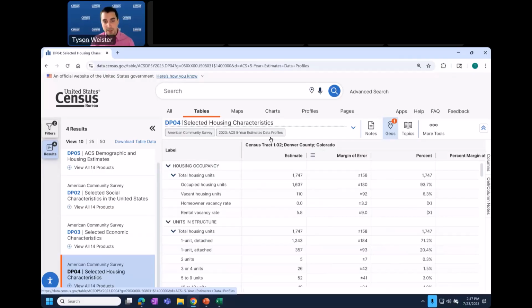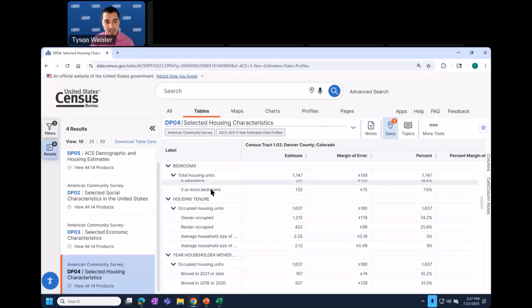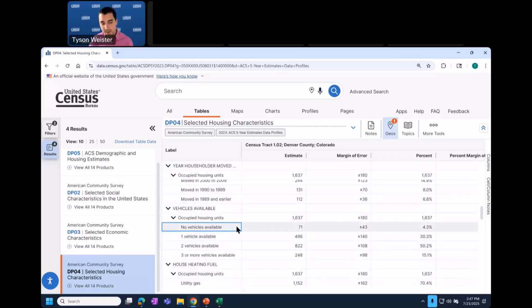I see at the top, I'm getting data from the 2023 ACS 5-year. I have my census tract. There's a column for the total estimate, and then a column for percentages. And the left-hand side shows different sections of this table in capital letters. When I scroll down, I see a section for vehicles available, and there's a row for no vehicles. So this is telling me that there are an estimated 71 households in census tract 1.02 that do not have access to a vehicle, or about 4.3% of all households in that tract. So once I've got here, I'm ready to visualize the data.